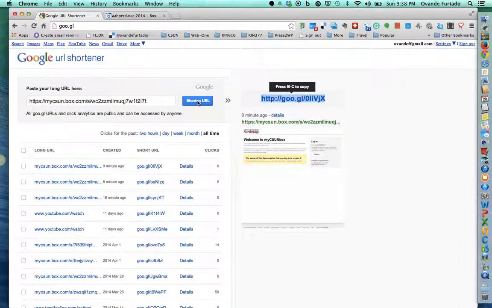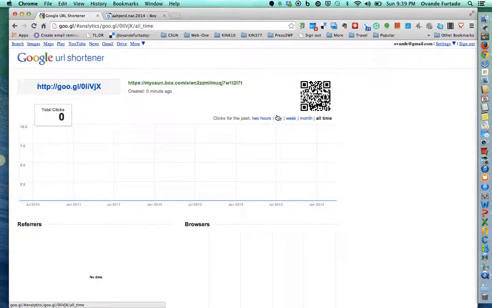Click this button, and here on the right hand side you have some details, some information about the site, or the URL, the shorter URL for that file, and by clicking the details link, you get this. Here you can see all the clicks or downloads. In this case, downloads, because people will be downloading this file.